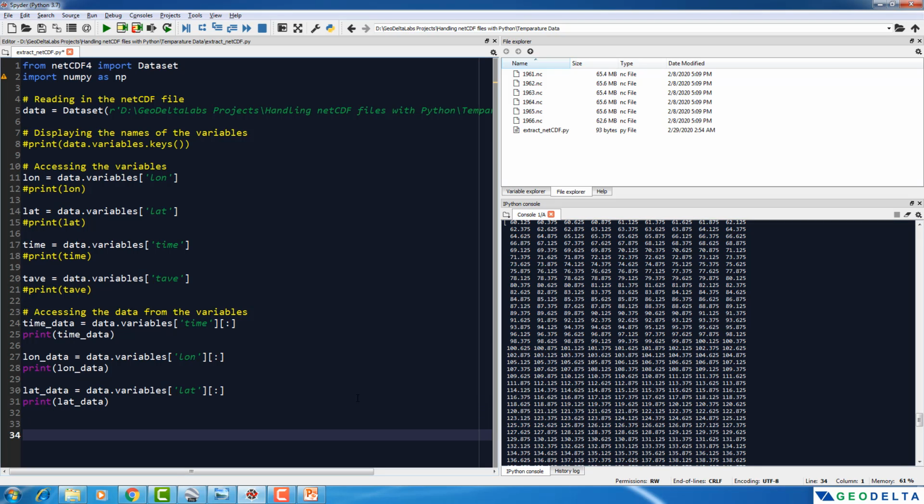I think we pretty much covered all the basics of how to access the netCDF, how to read in the netCDF files and access the basic data that are being embedded inside these netCDF files. So in the next part of this tutorial, I'm going to show you how to extract the data in the form of a time series and save that data into a separate CSV file. I think that's one of the interests of most of us.